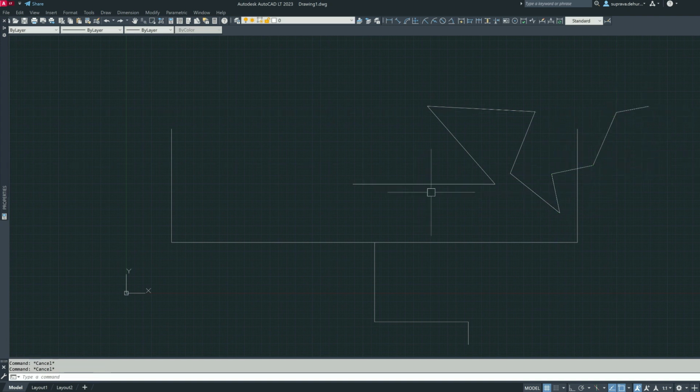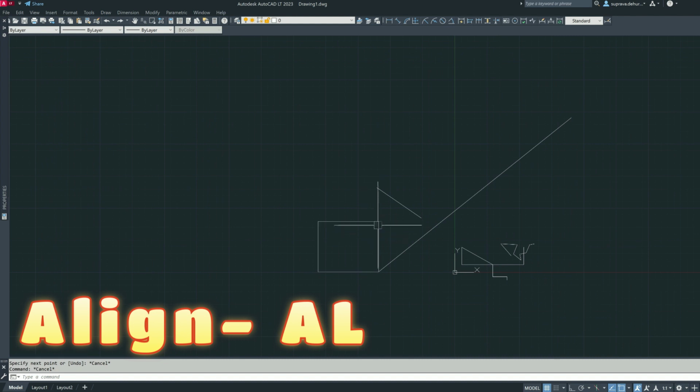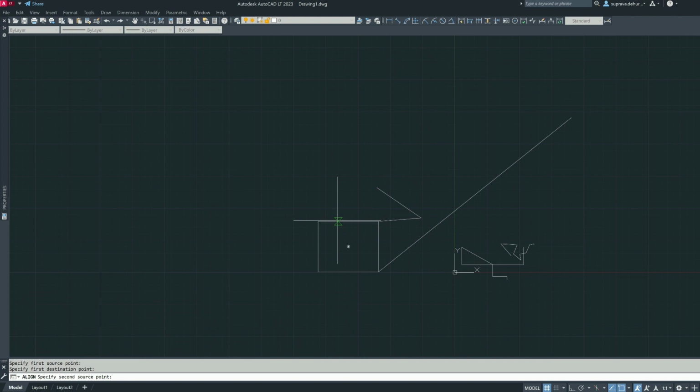Suppose you want to use the align command, AL enter. So this one I just have to align. This way you can align something. Suppose I have to align this one, AL enter, and now say Y. So this one surface is aligned to this one. This way you can use the align tool.